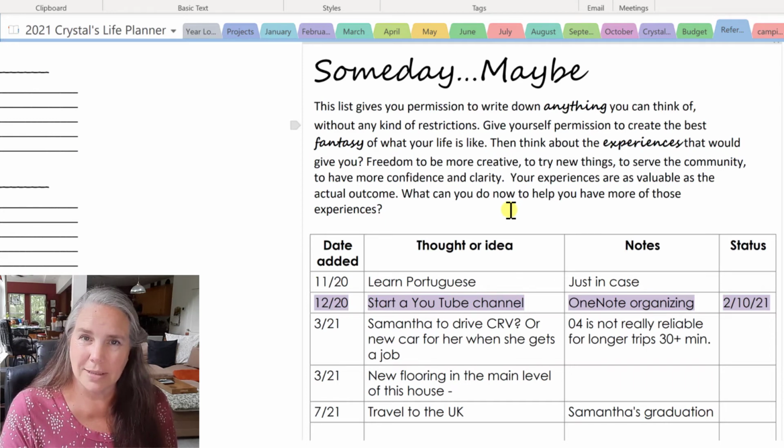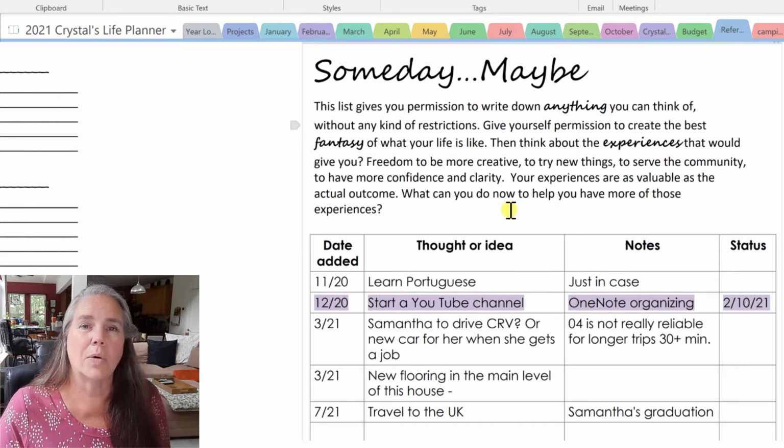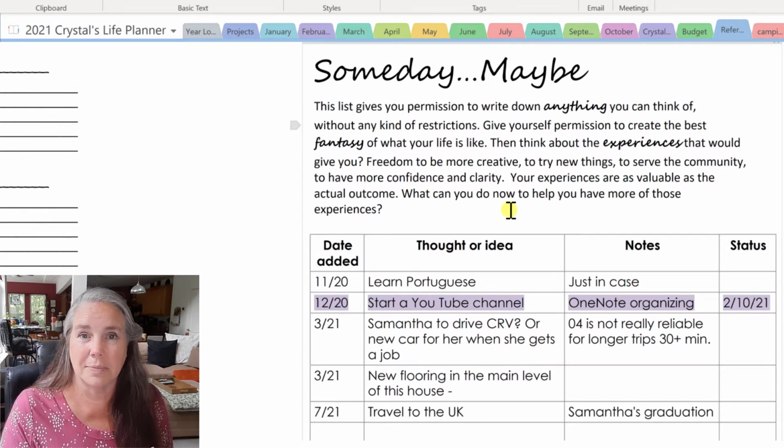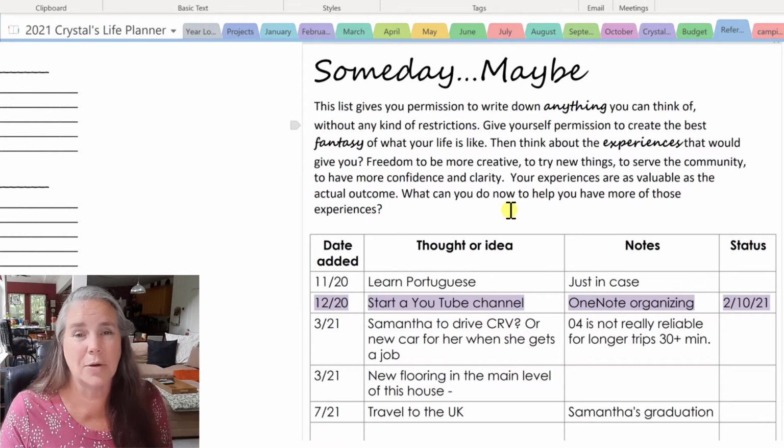Your experiences are just as valuable as your outcomes. And so think to yourself, what can I do right now to help me have more of those experiences? It's okay to dream. It's okay to have a vision board. But writing things down helps you get to that particular goal or fantasy or vision, whatever you want to call it.